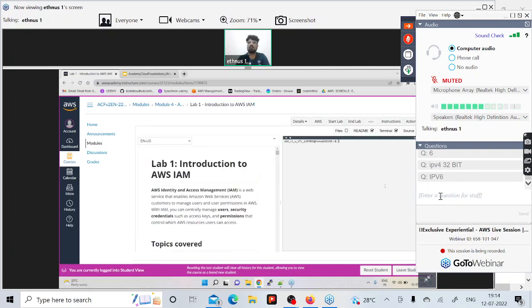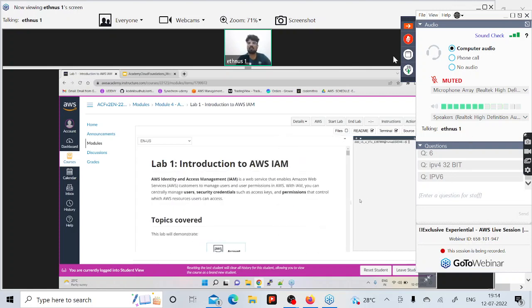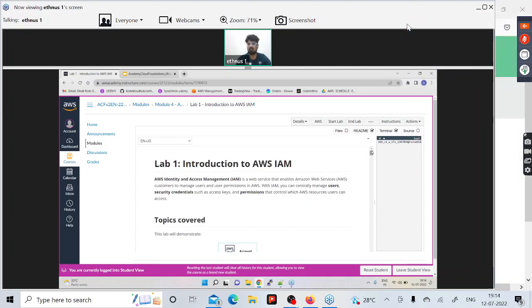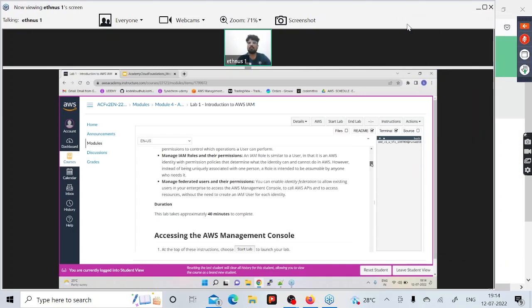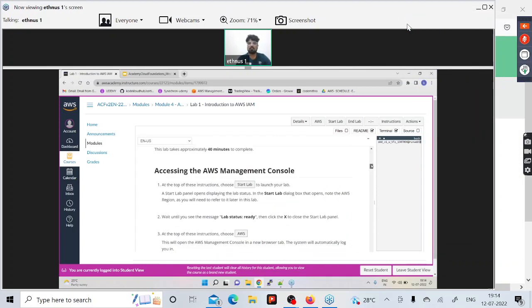Then you will be navigated to this kind of page. Here, on the left side, you will see the instructions. If you check out the instructions, they give you all the details on how to access the lab.